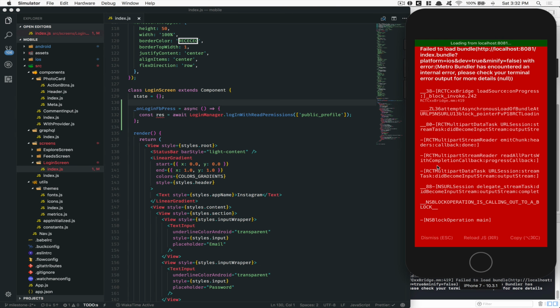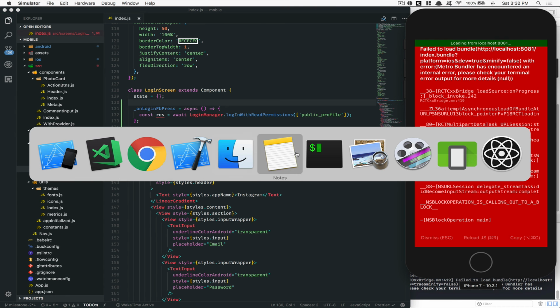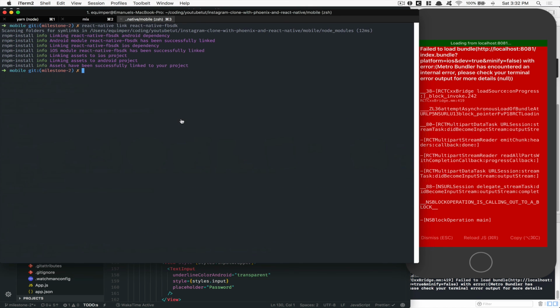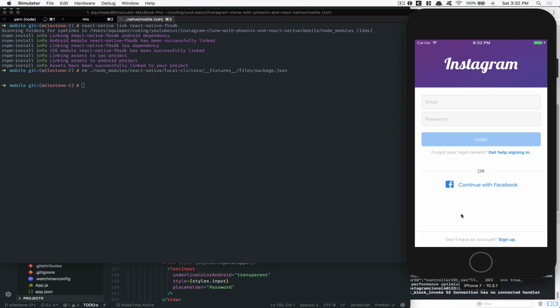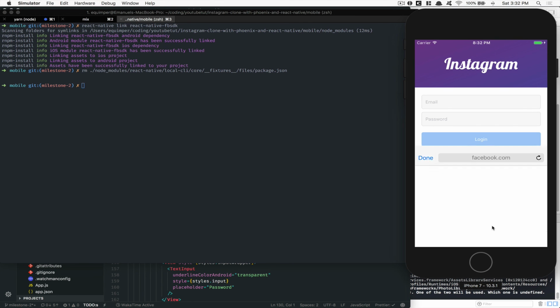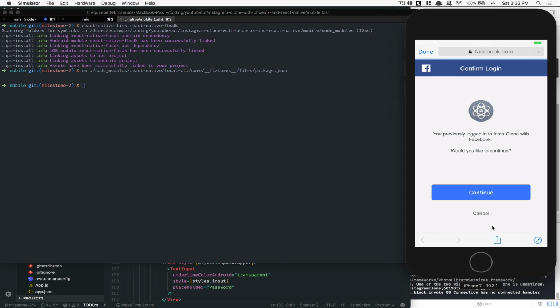So now if I refresh my screen, I'm getting an error, and one of my errors is going to be again this icon stuff. So all we do to manage that is by putting this code here again. Now we're going to reload. I'm going to put this code in the description, and now if I click on continue with Facebook, it should be able to work. You see, you previously logged into the InstaClone, blah blah blah, and that's it.